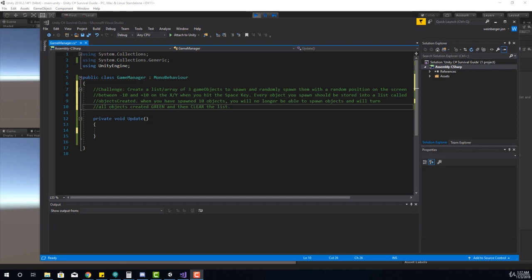When you have spawned 10 objects, you will no longer be able to spawn objects and will turn all objects created green and then clear the list. Now, this challenge is going to take some time, and the purpose of these challenges is for you to build your problem-solving capabilities. Together, we're going to prep this challenge.